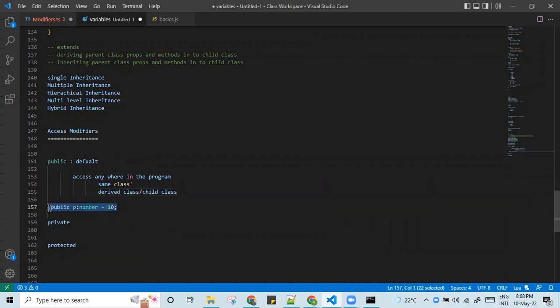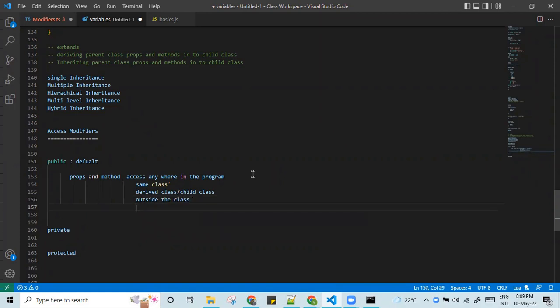So when we are using the public access modifier, or if you are not using it, it will take default. So properties and methods, we can define props and methods, and access them anywhere in the program. Anywhere in the sense within the same class, within the derived class, and outside the class also. These are very important, keep that in your mind.